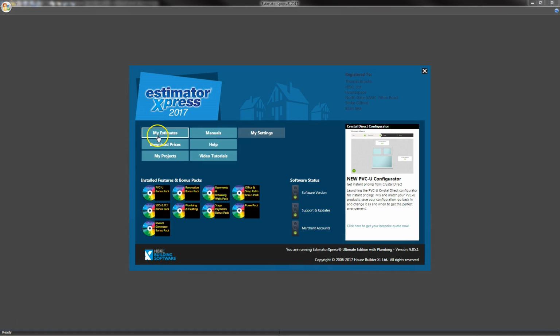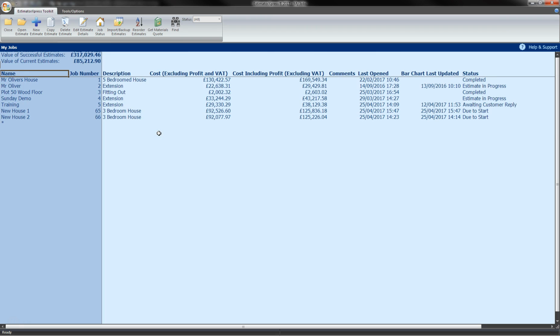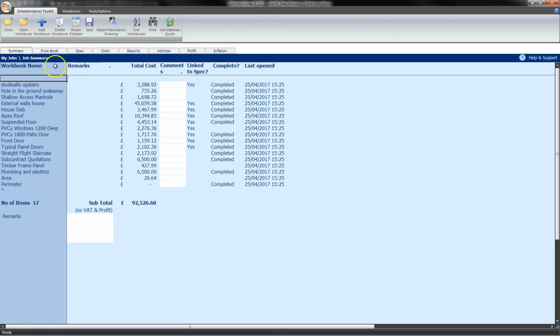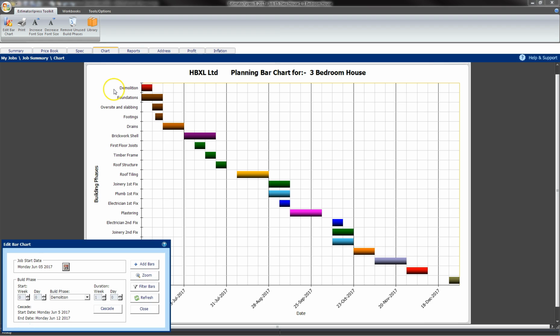So I'm going to go into my estimates within the EstimatorXpress software. I'm going to open up the project I want to manage, in this case New House 1, Job 65. Now I'm in the job, I can go to my Chart tab and confirm everything within the project is how I want it to be.